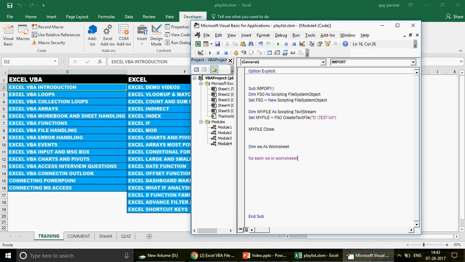So what happens when you write this code, for each worksheet in worksheets? Automatically, VBA starts looping through all the sheets one by one without their name. Name is not at all going to be considered. You change the name, you delete the sheet, you put some more sheets, it doesn't matter. So this is going to loop through all the sheets.